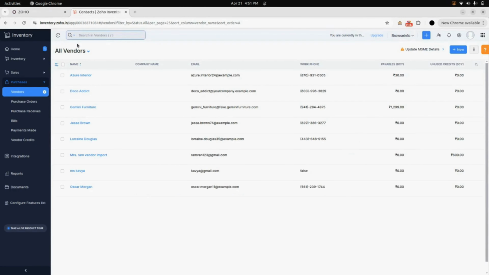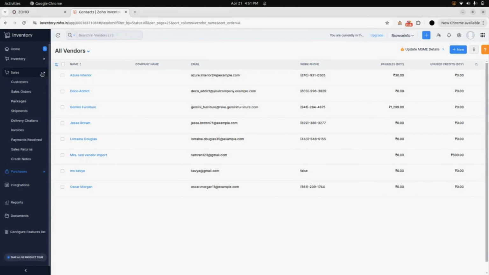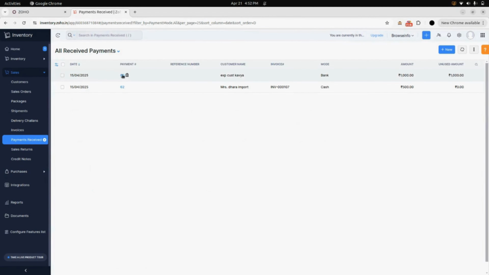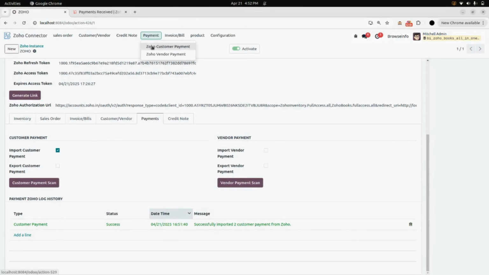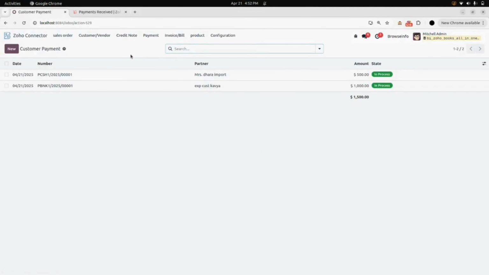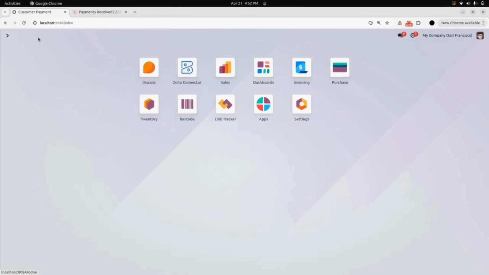Now we will go into our Odoo. Under sales, we will go into the payment received. Here you can see the 2 payments which we just imported into our Odoo. Now we will again go to our Odoo interface, and here you can see the log. Here under payment, click on Zoho customer payment, and here also you can see 2 customer payments which we imported from Zoho to Odoo.